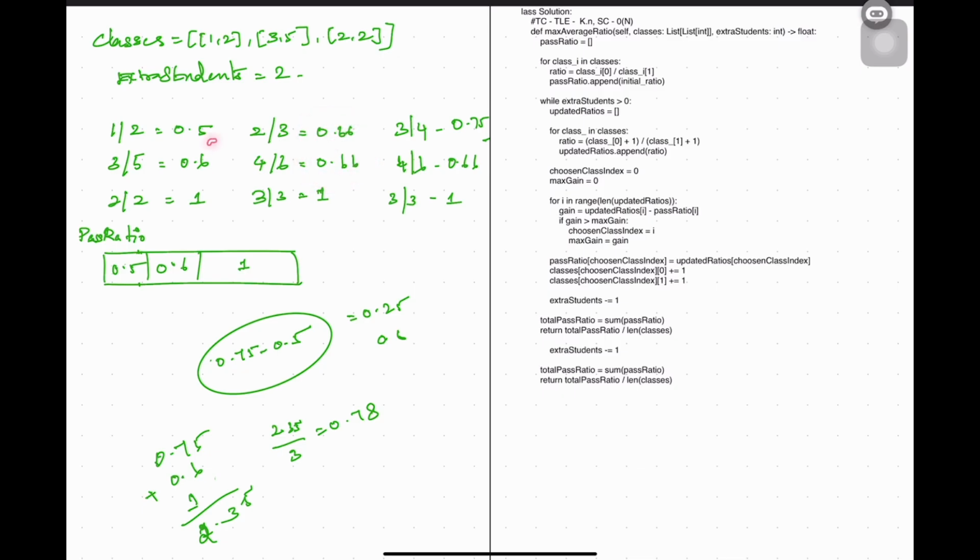Now to whom I will give the extra student, how will I figure that out? Okay, 0.5 minus 0.6 gives you 0.16, right? For this 0, for this also 0. So by adding one extra student, the first class gains, not the second or third.